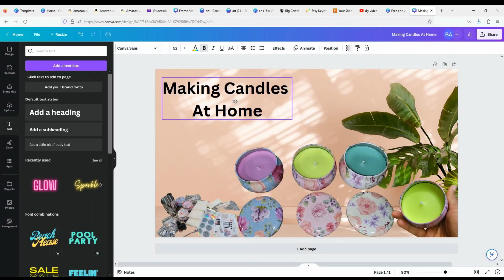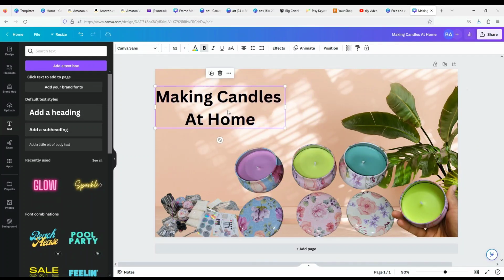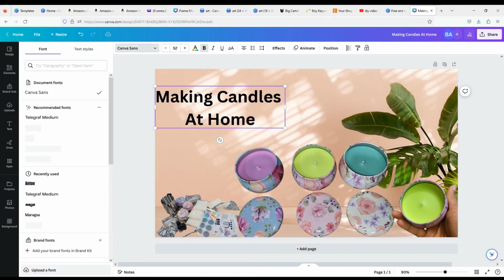So right now I'm just moving the title around, just making sure the placement is right and is where I want it to be. So I'm going to modify the font. I'm going to click on Canva Sans. That's the current font.